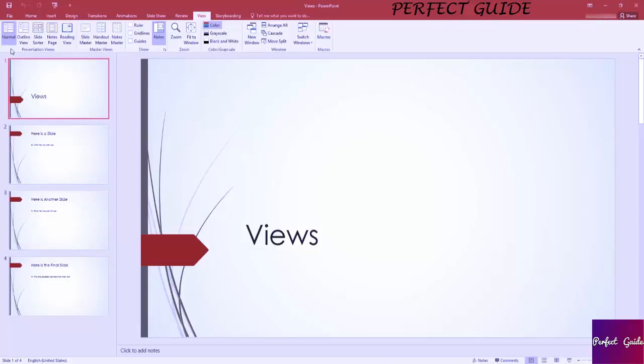The normal presentation view is what we've been using in the rest of these tutorials up to this point, and this layout is going to have the thumbnails for your slides over here on the left, and then a big display area for your currently selected slide while you edit that slide.